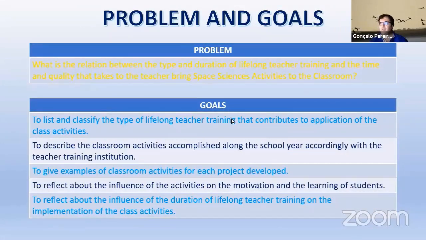The problem I tried to solve in this work was: what is the relation between the type and duration of lifelong teacher training and the time and quality it takes for the teacher to bring space science activities to the classroom?